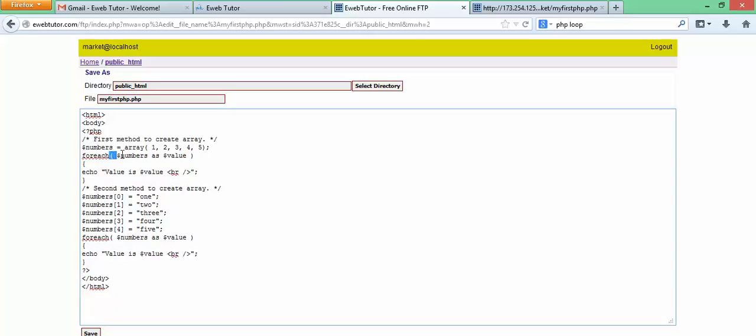When you use this statement, $numbers will have to be the name of the variable you use to hold that array. As $value, you can use anything here, but we use $value. So whenever you want to echo, you echo $value. Let me echo ordinary $value. So this time around it's going to echo all the elements, even if you have 1 million elements.